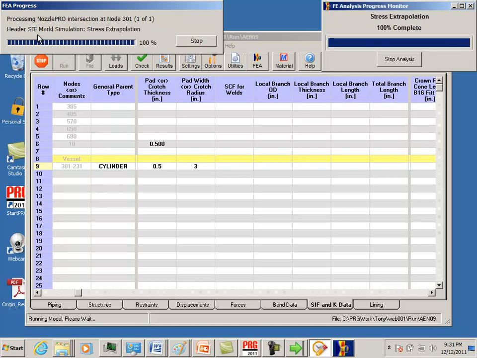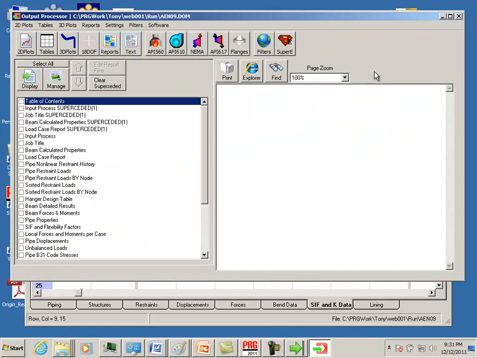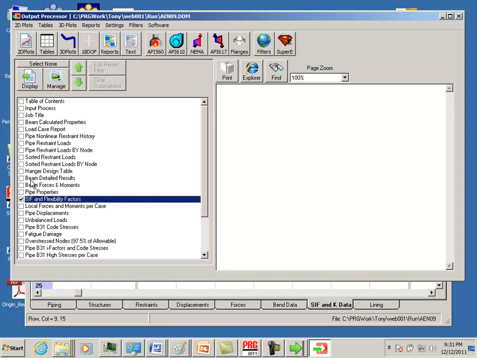One is for loads through the branch. The other one will be for loads through the header. These are Markl type SIF simulations and flexibility factor simulations. So the finite element calculations for those nozzles were just made. They were inserted into the model. The post-processing of the finite element results was just done, and now the output processor appears. We'll go take a quick look at the SIFs and flexibility factors calculated here.